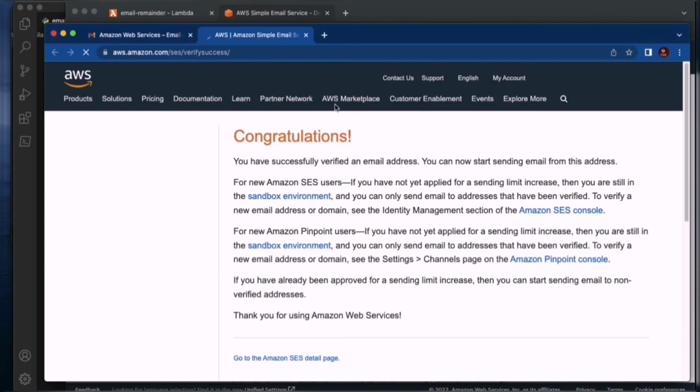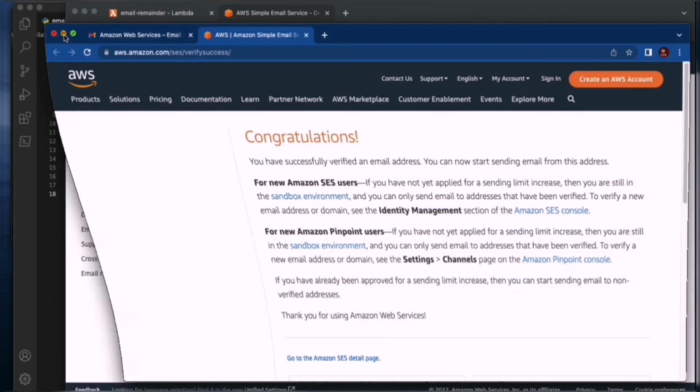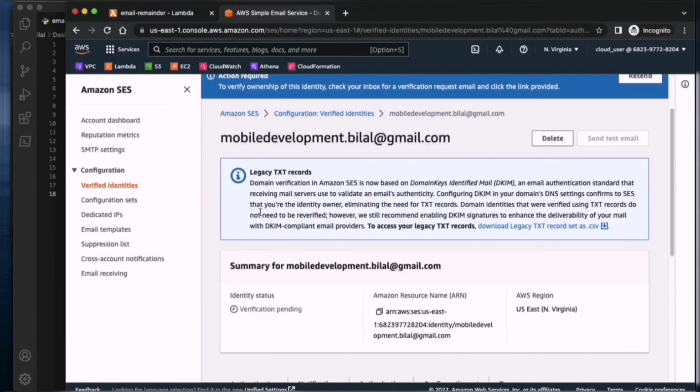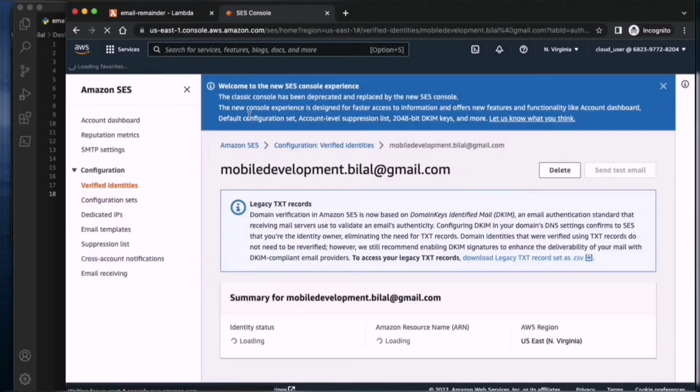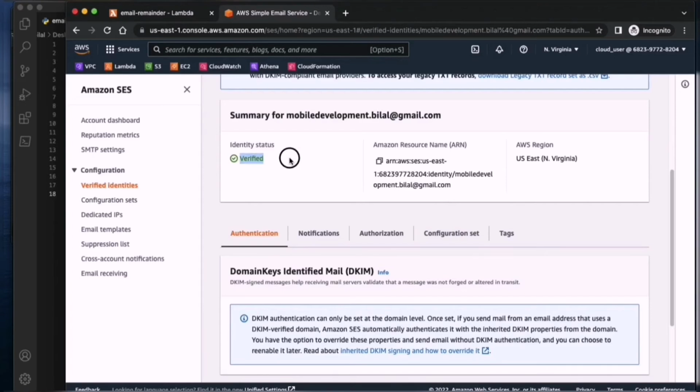So now what we have to do is go to our email address and verify that. So now we're here. Yes, this is a link. We click on it. Boom, it says we successfully approved this. Okay, so refresh this page, and boom, we see we are verified.